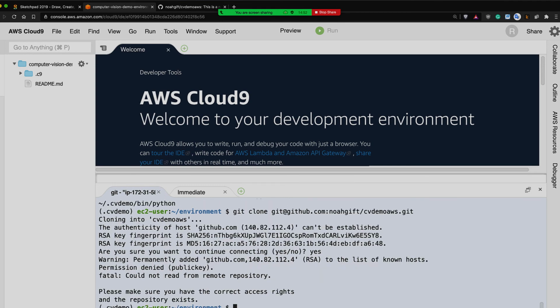Now notice that I can't check it out because I need to put my SSH keys inside of GitHub so that I can do encrypted bidirectional communication back and forth. So this is only a one-time setup. If you've never used this environment to talk to GitHub, you only have to do this once.